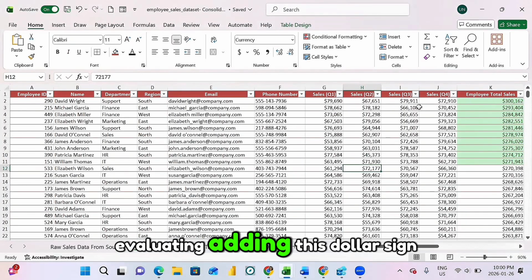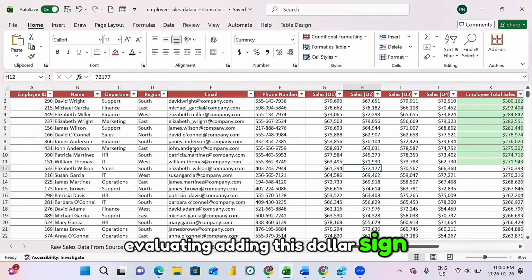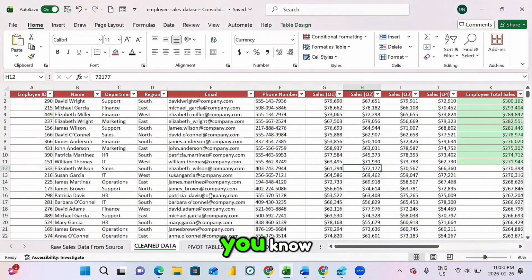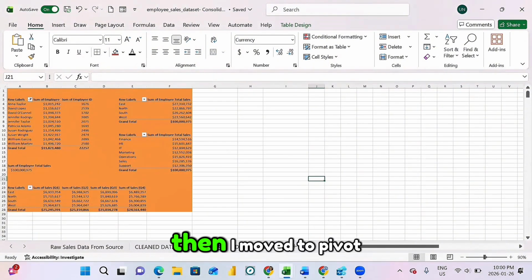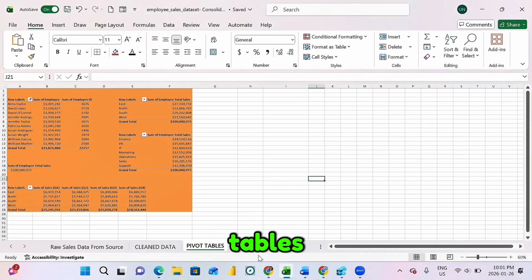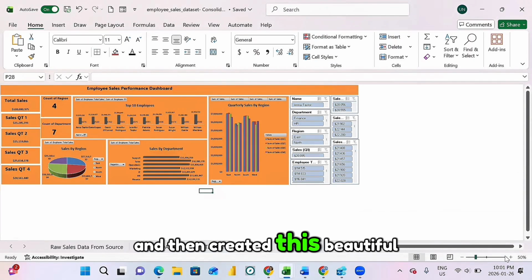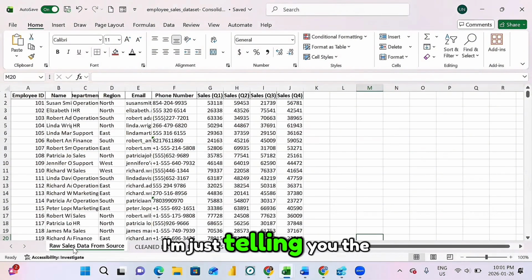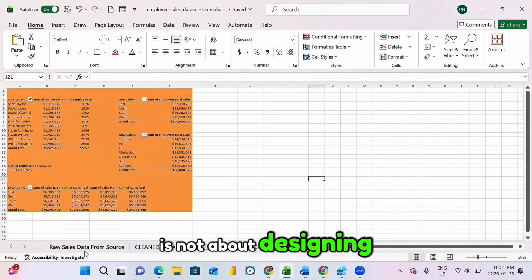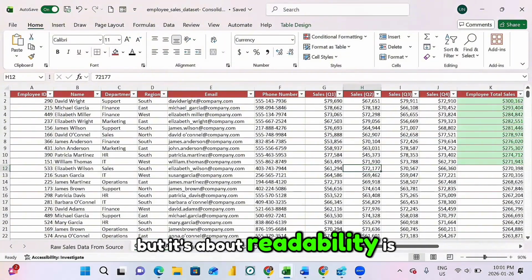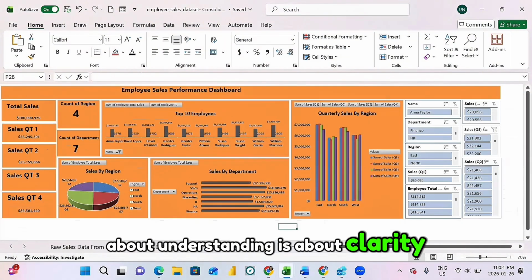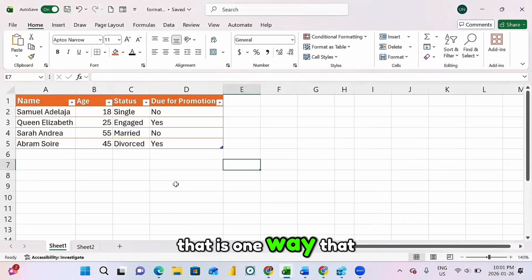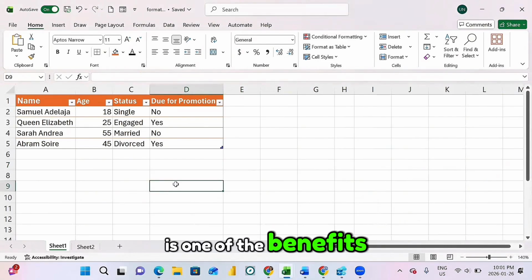evaluating, adding this dollar sign, cleaning the values, doing a lot of cleaning here. Then I moved to pivot tables and then created this beautiful dashboard, right? I know we're going to take baby steps. I'm just telling you the transformation. It's not just about designing, but it's about readability. It's about understanding. It's about clarity. That is one of the benefits of formatting our data.